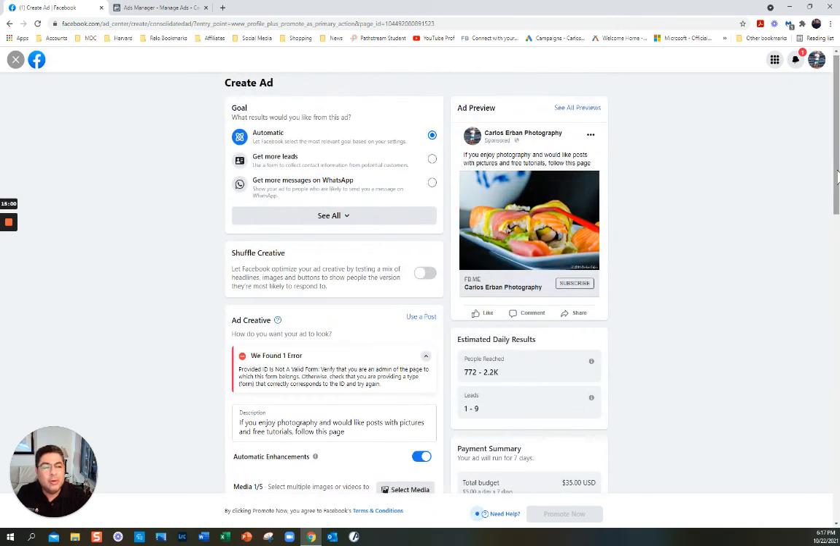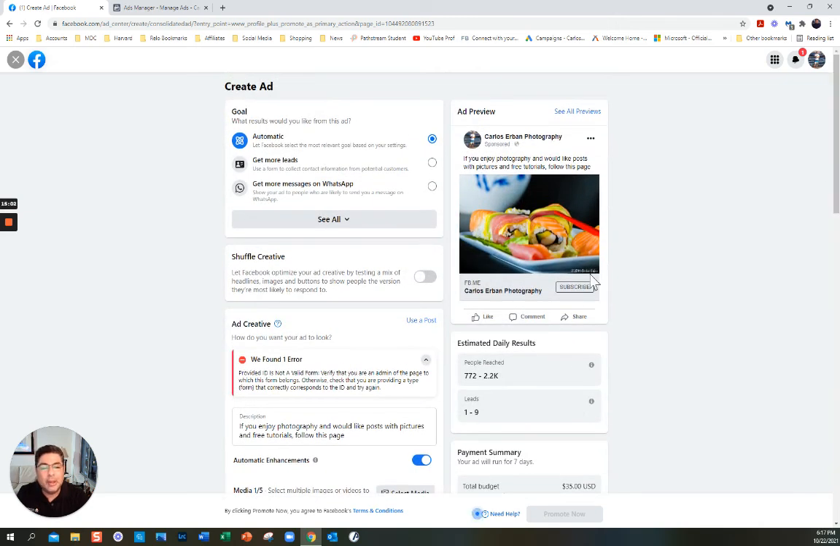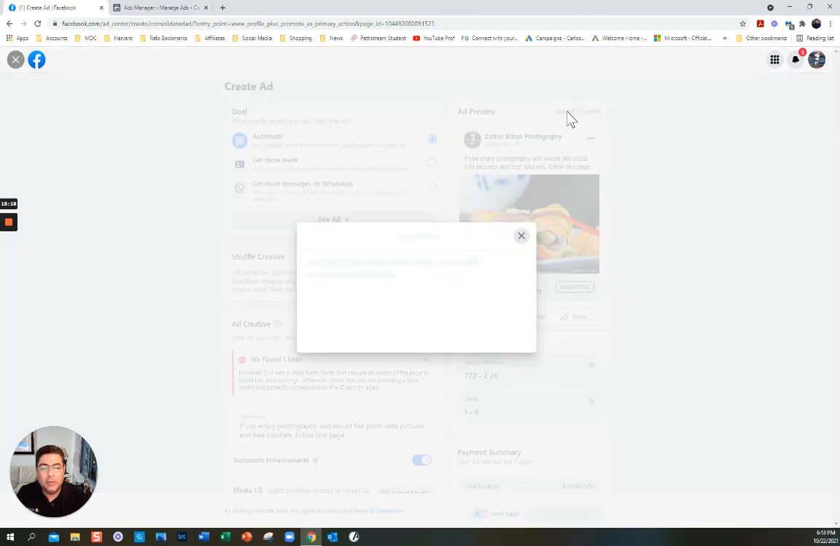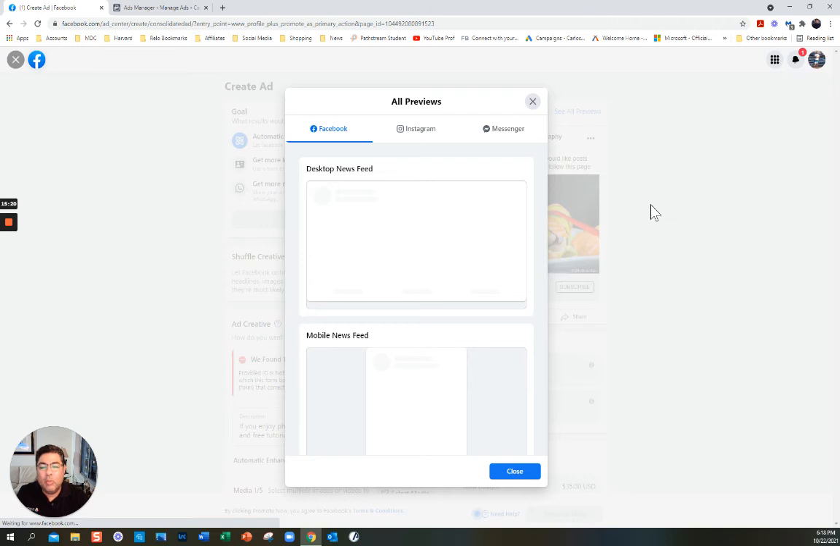It tells you estimated results, and this is what the ad is going to look like. Okay, Carlos Abraham Photography, subscribe. If I want to change this, it's the same as the heading, so I can change it over there. You can also click here, see all previews. What that does is it shows you what it's going to look like in desktop and mobile, but most importantly also on Instagram. So let's wait for it to load.